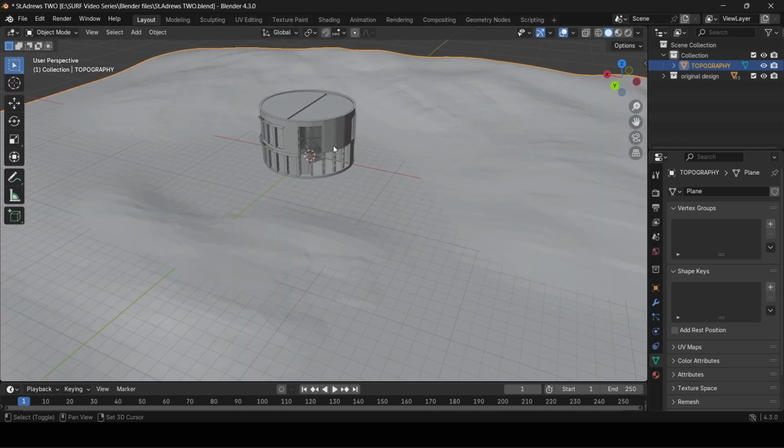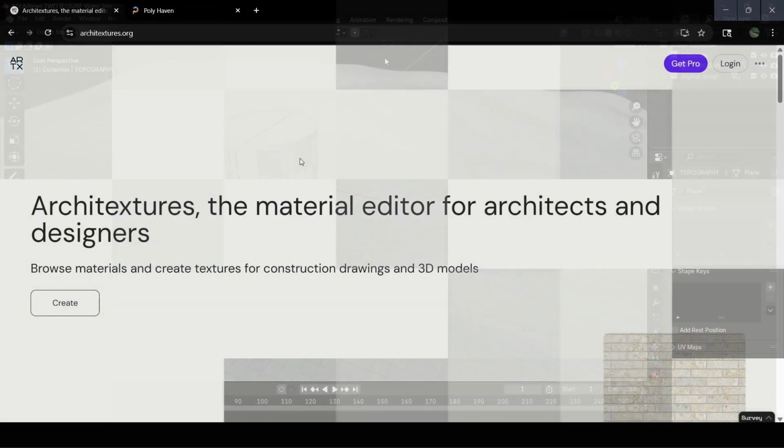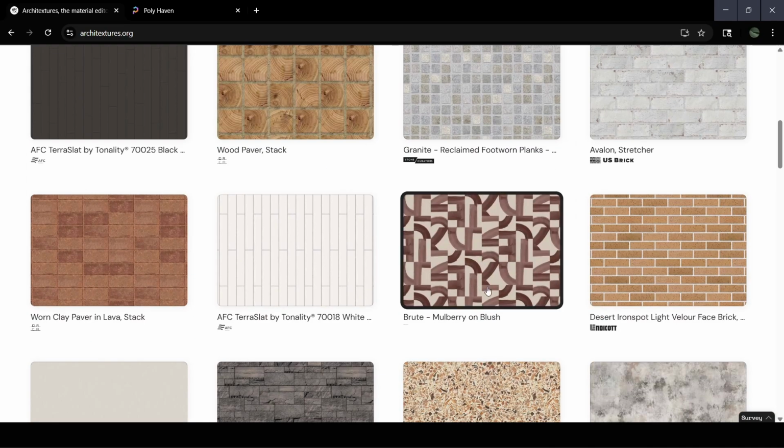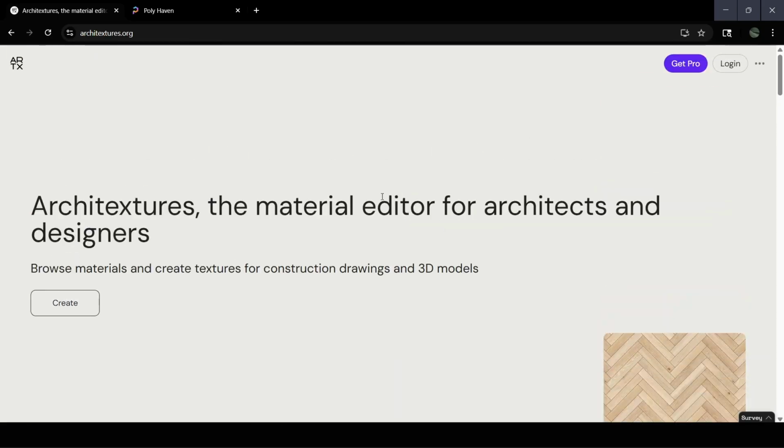I think the next best step we should do is texturing the topography, and there's a bunch of different ways you could get textures for this. You could make them yourselves using a photo camera, or you could even find them on the internet. My favorite places to look are Architextures, for example. This is one that I've used a lot throughout my college years. They have a lot of high quality textures for interiors and exteriors of buildings, but not so much when it comes to the actual landscape.